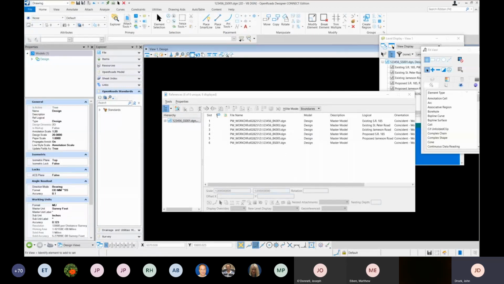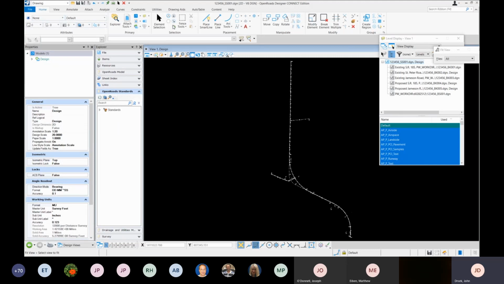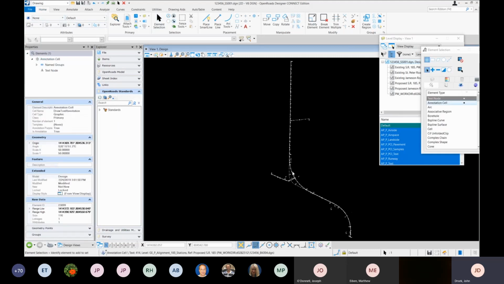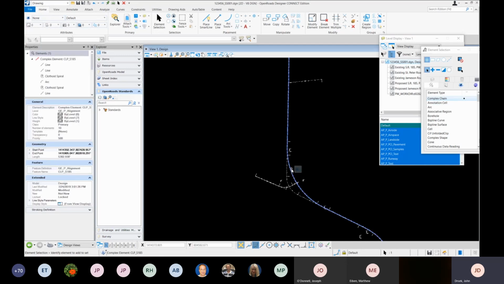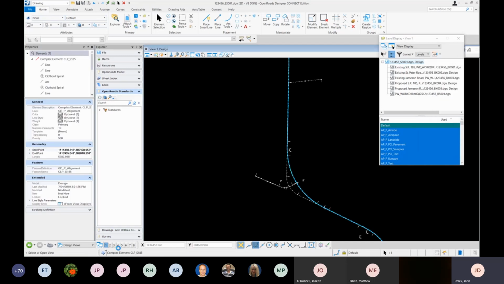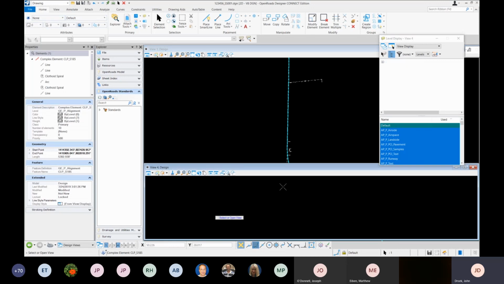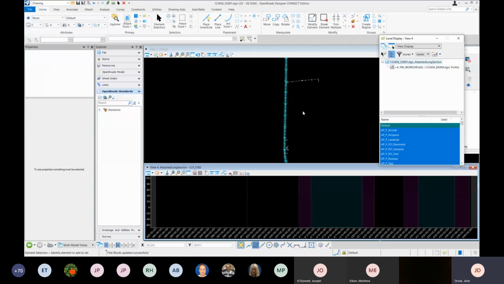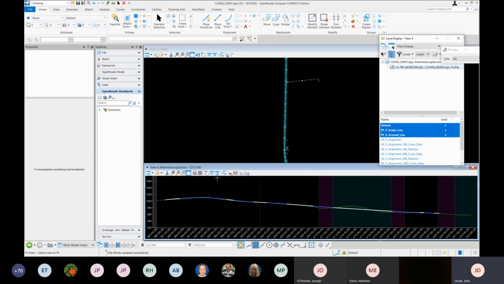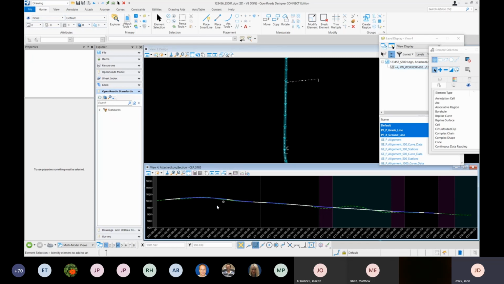Okay, so I'm going to come over here and open up my profile view. You notice that you don't see what I drew in that reference, right? Because I was across a reference. So when I open my profile view, it's going to show me my profile from that file.